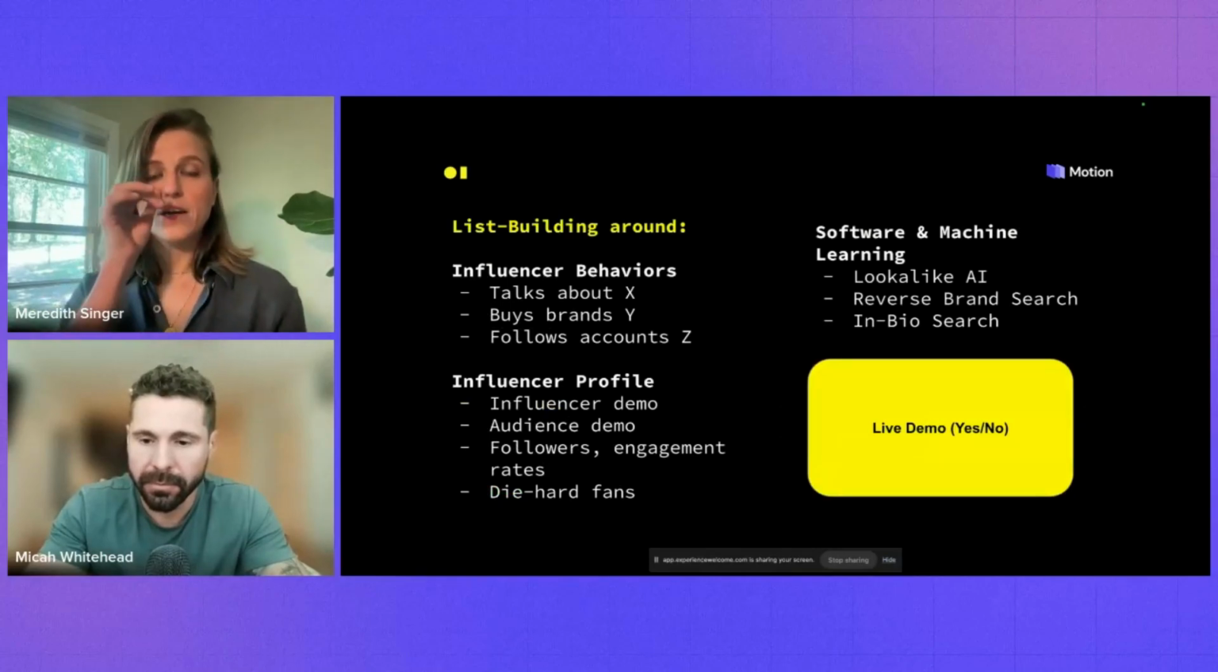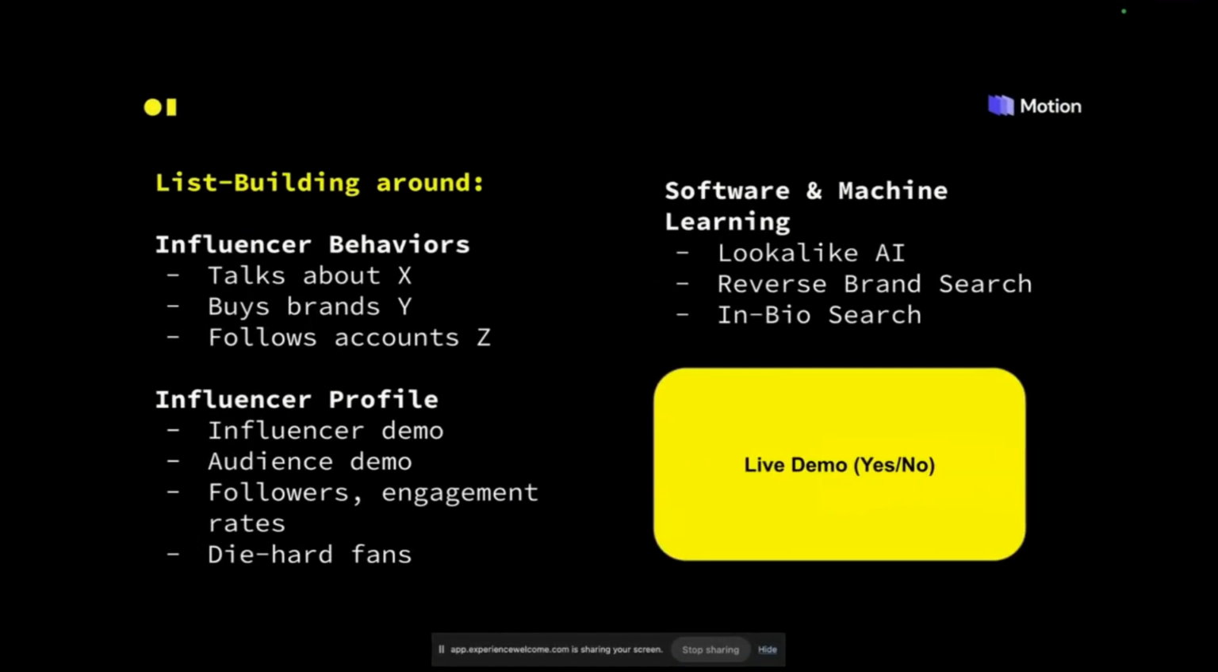On list building, the beauty of where we're at with a lot of these softwares and what's available to people out there is that we can really prospect around all sorts of different influencer behaviors. Like what an influencer talks about, what brands an influencer buys, what accounts they follow. And then obviously influencer profile data, so their demographics and audience demos, which is really important when you're thinking about building these communities.